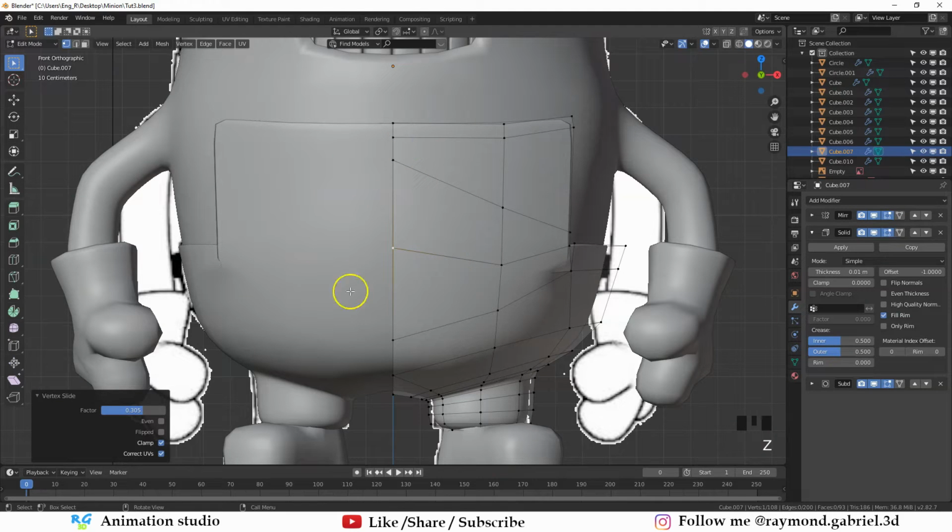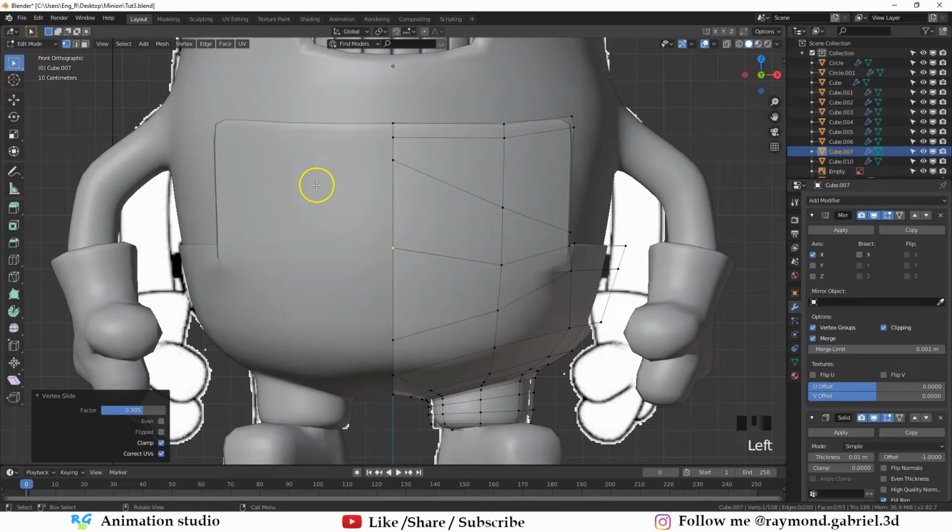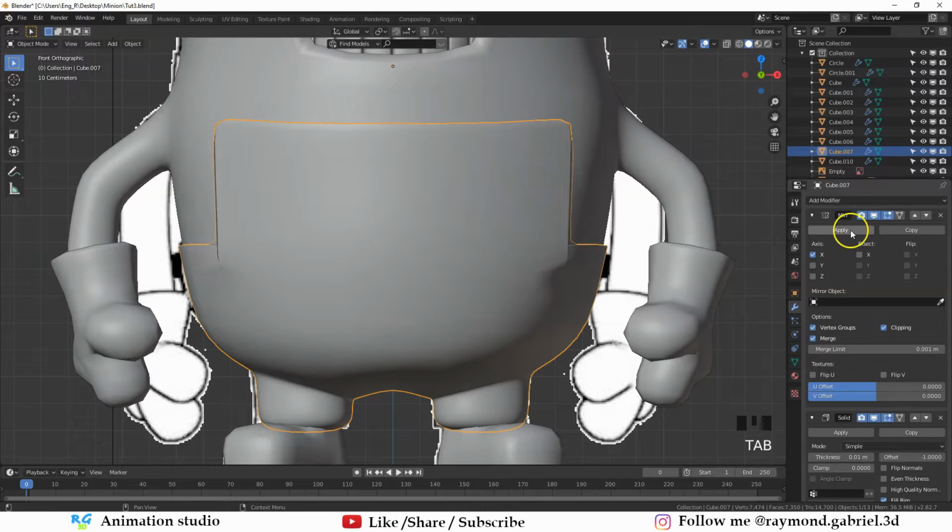In order to work in the middle of the model like that, I need to apply the mirror modifier in order to work on the two parts at the same time. So press tab to go to object mode and apply the mirror modifier.